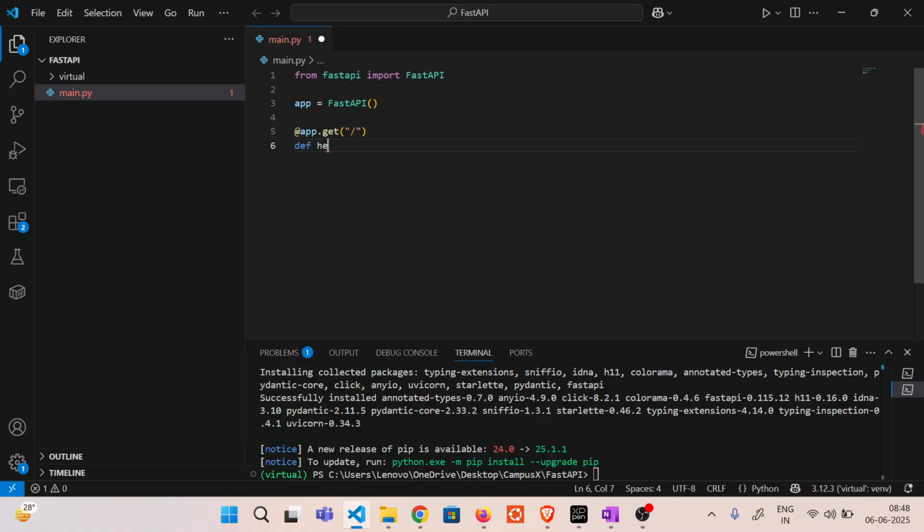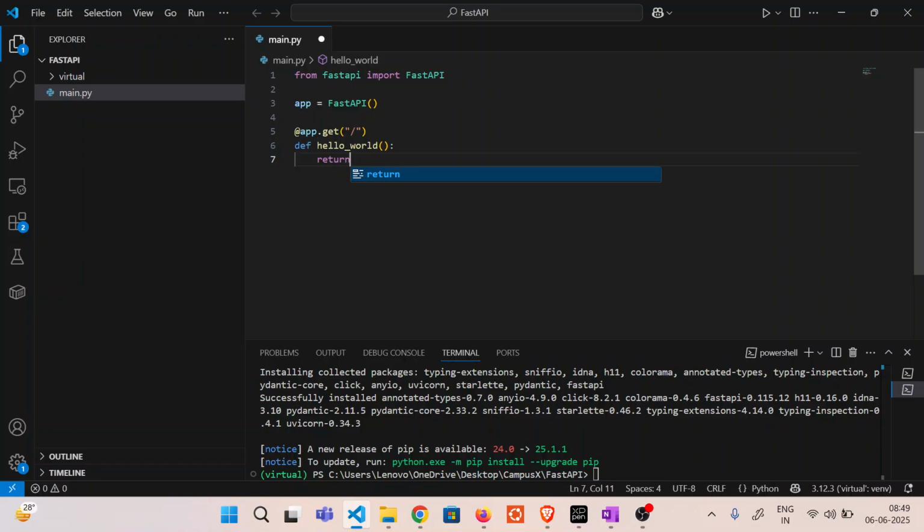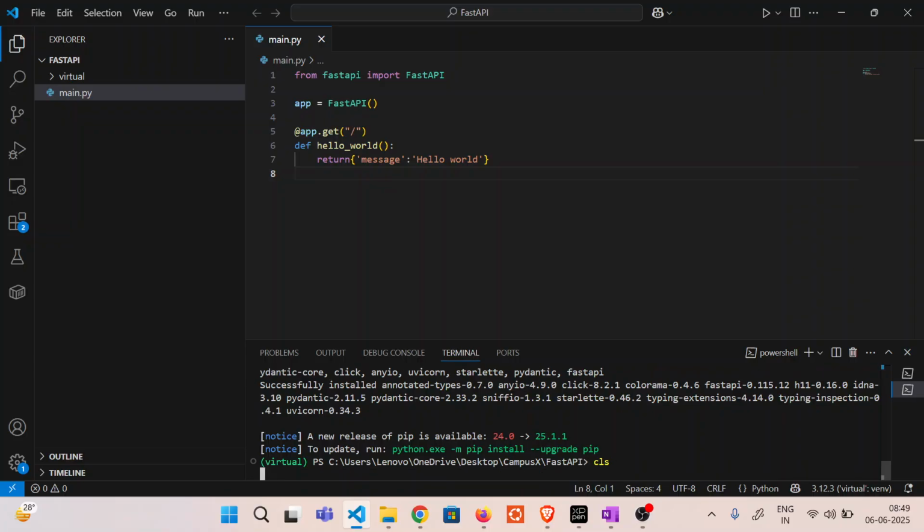So we will start with the basic hello world here. Hello world would simply return, and we would return the message. So message would be hello world. Let's save this, and let's clear our terminal.